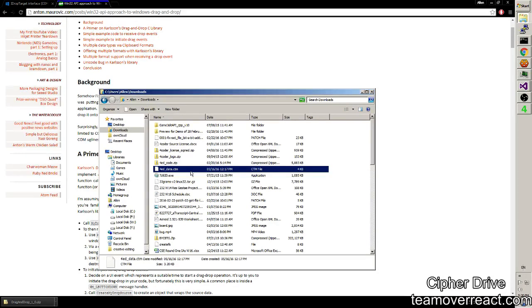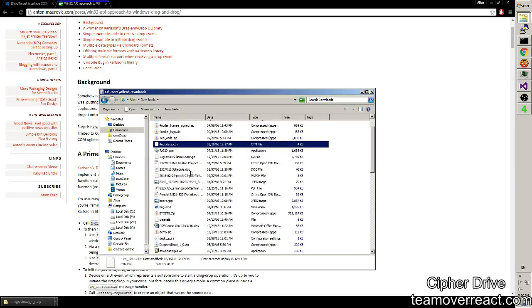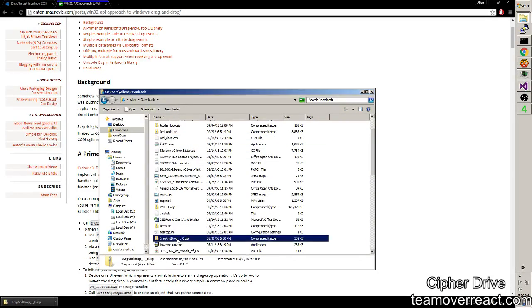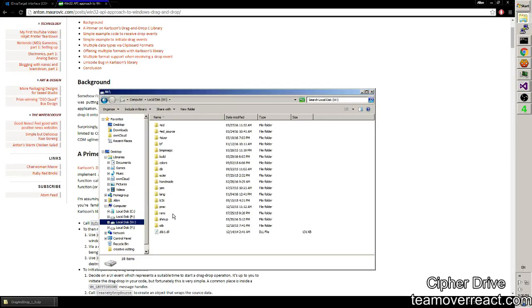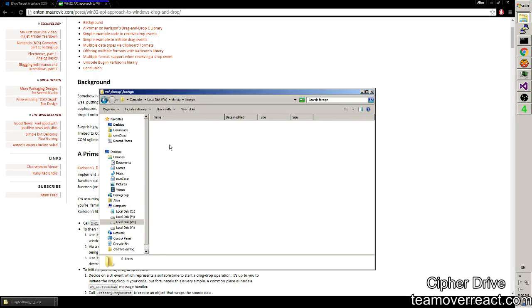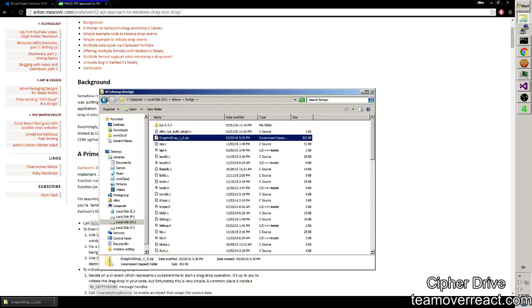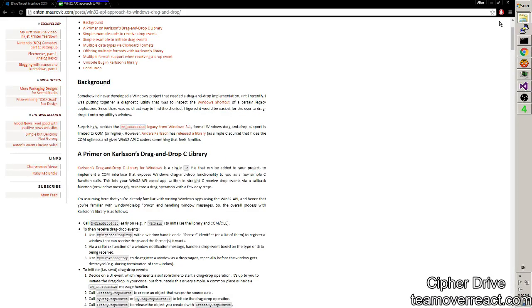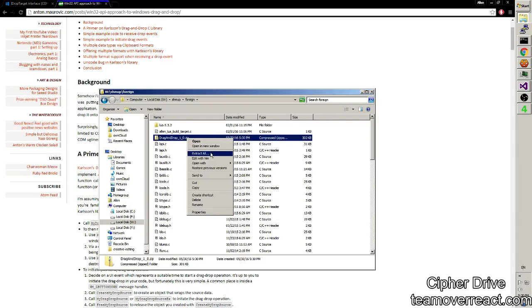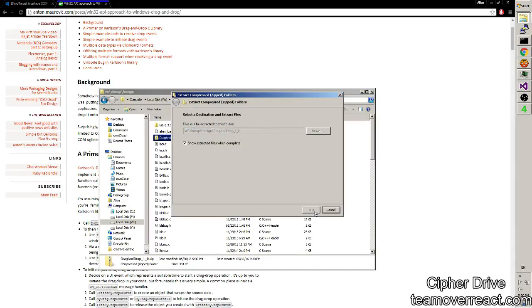Drag and drop. Cut. Ba-doop. Ba-doop. Ba-doop. Ba-doop. Alright, let's see about this. Ba-doop. Ba-doop.